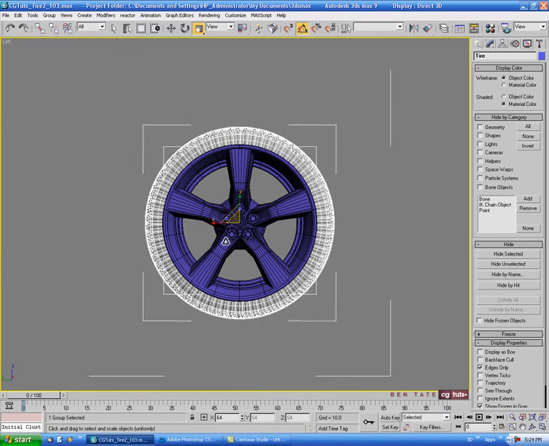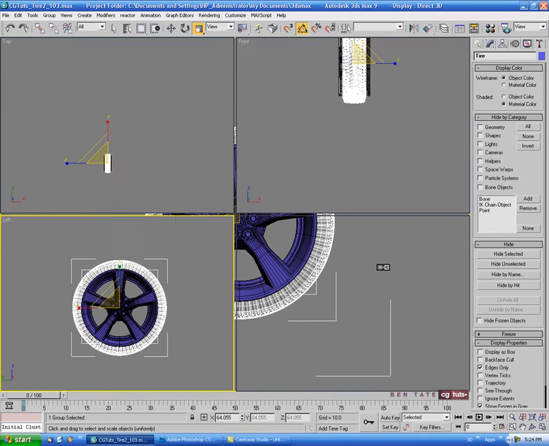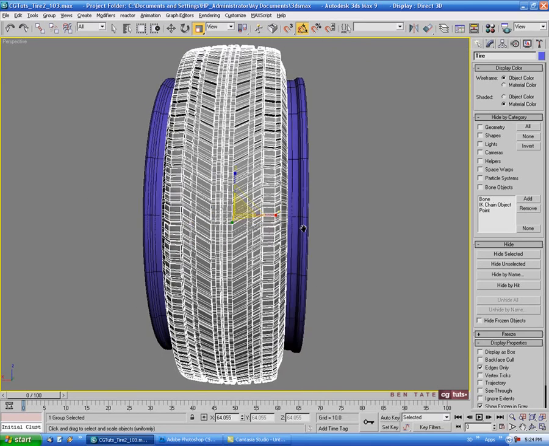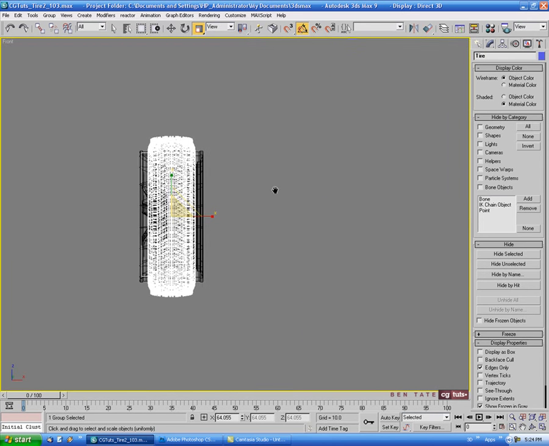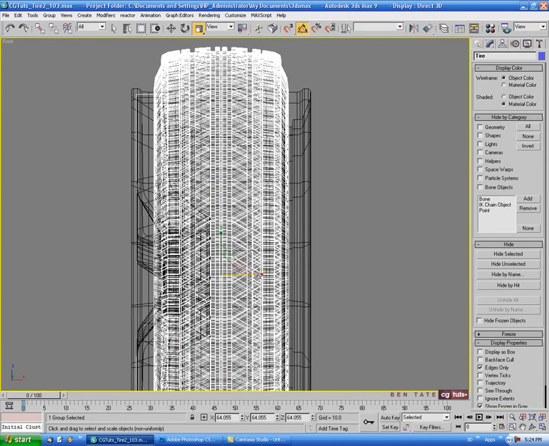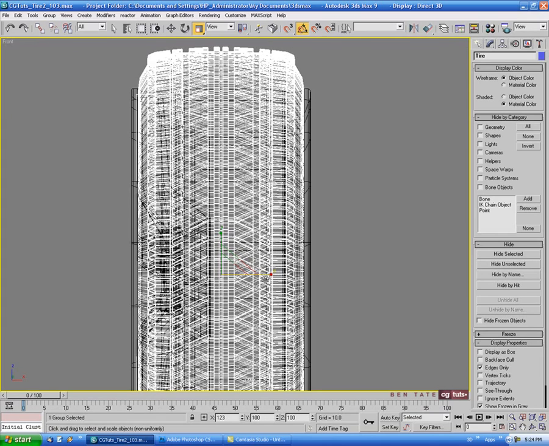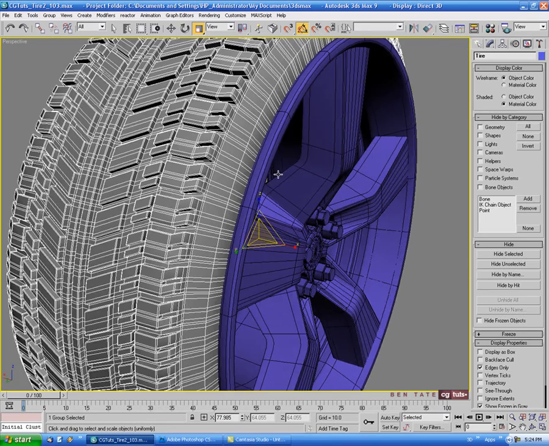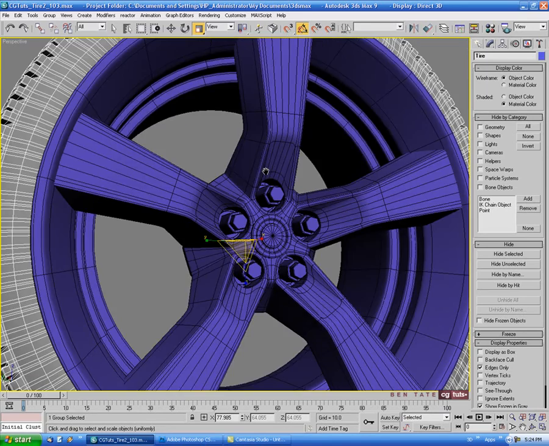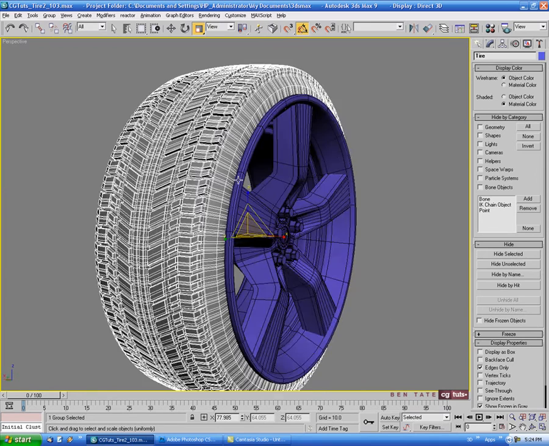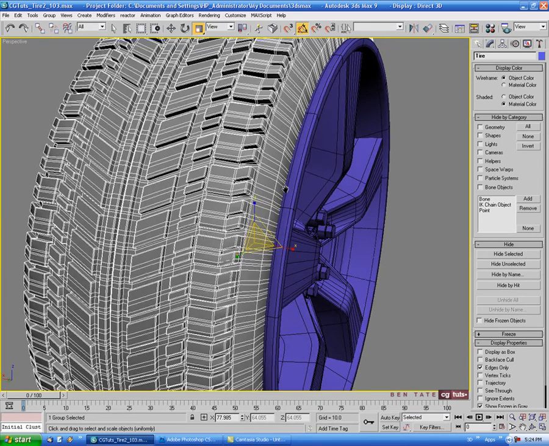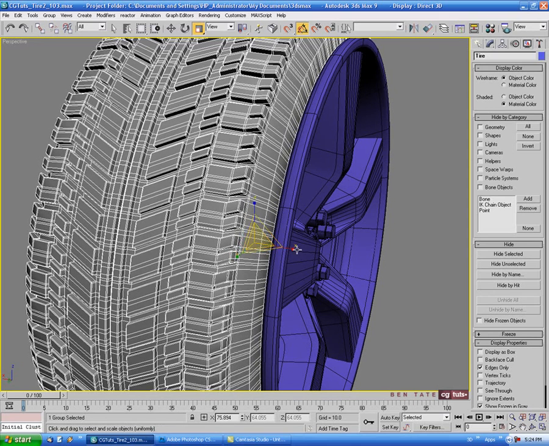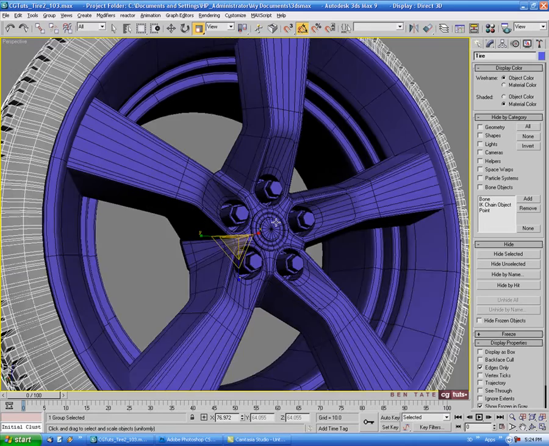Alright, so let's bring it down a bit. Alright, and as you can see, the rim is a lot wider than the tire. So we're just going to scale the tire a bit on the x-axis. Alright, something like that. And we just want to get it behind the lip here on the rim. Something like that should be good.